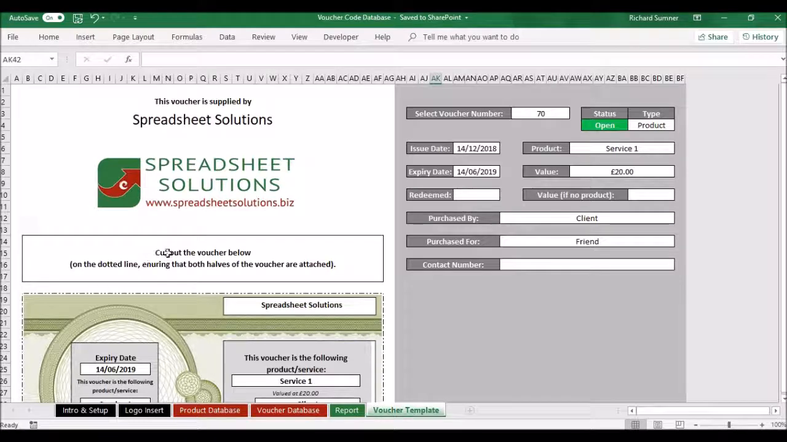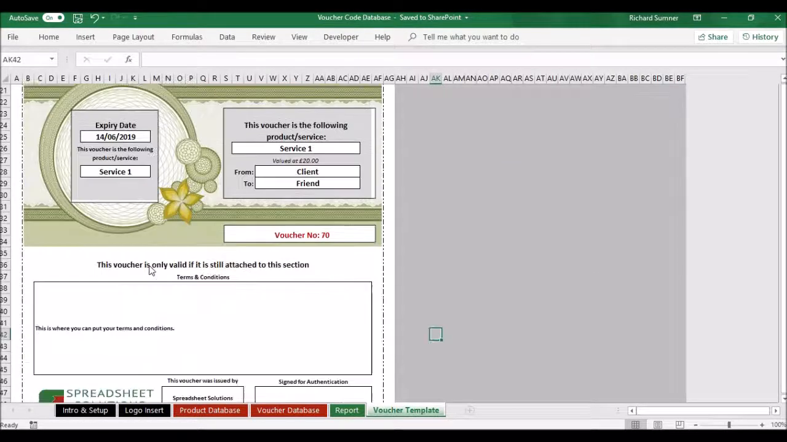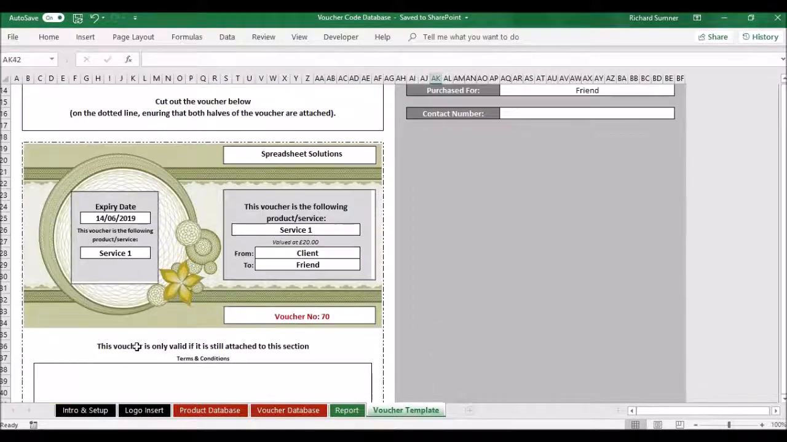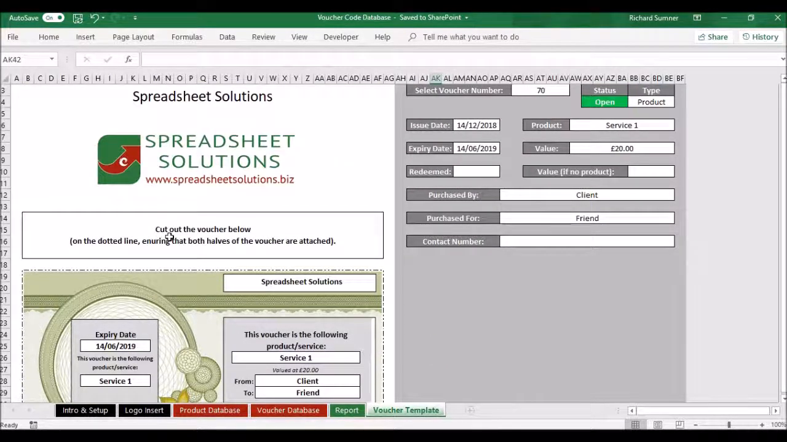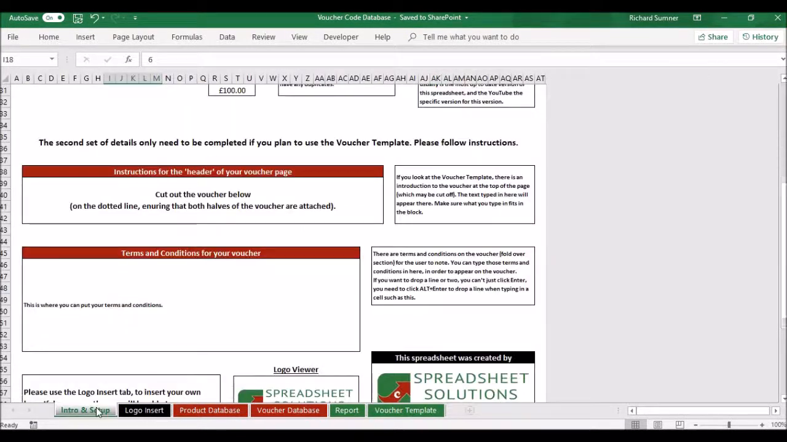So what's in this block here is an introduction. You can put that in on the settings page, and what appears in your terms and conditions you can put in on the settings page. So you can't type it in here, but if you go back to your intro and setup, you can type them in there. That's all those two blocks are for.